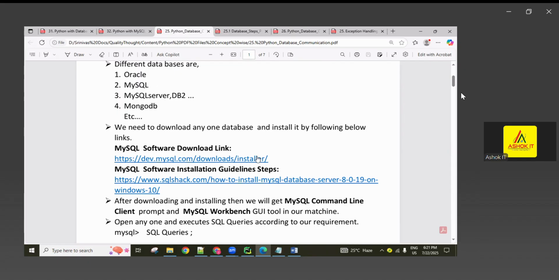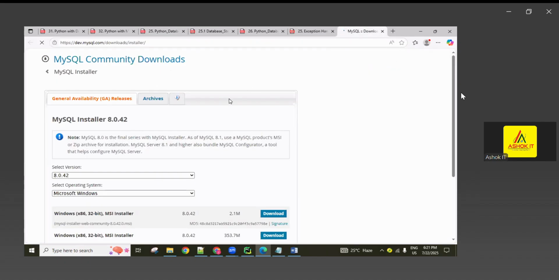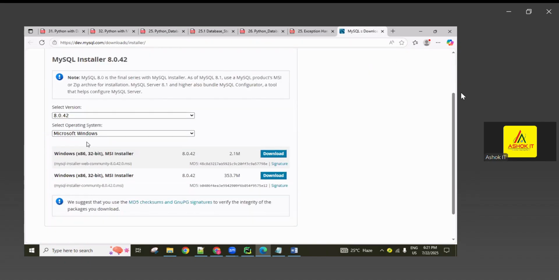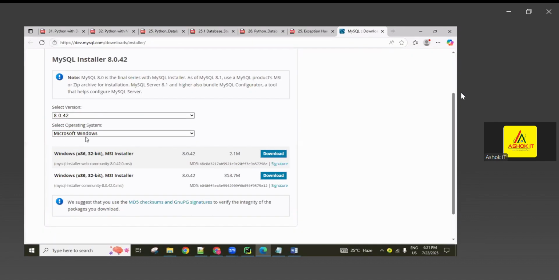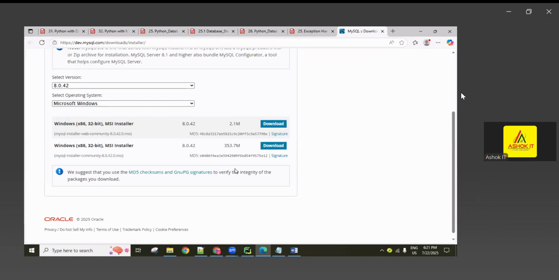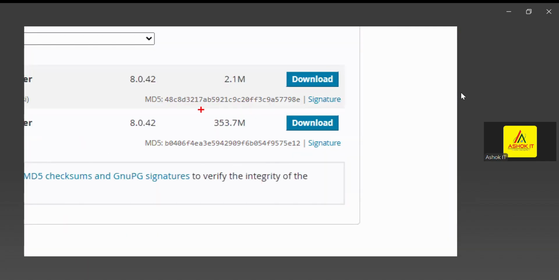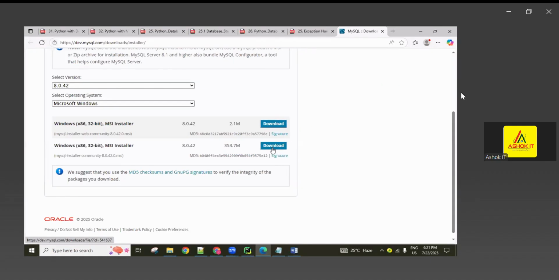So MySQL related, I have given here. Simply click on this link. It is redirecting to another link, guys, where you can download it. Okay, it is showing the MySQL 8 version for Windows. Here, the bottom link, guys, you can download this one. Click on this download link.